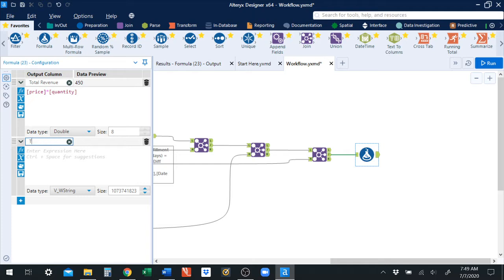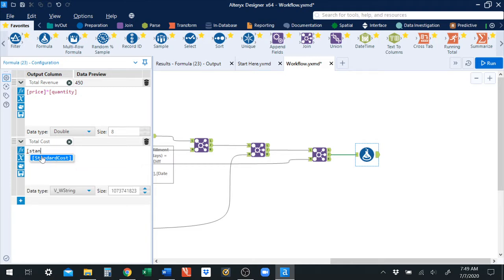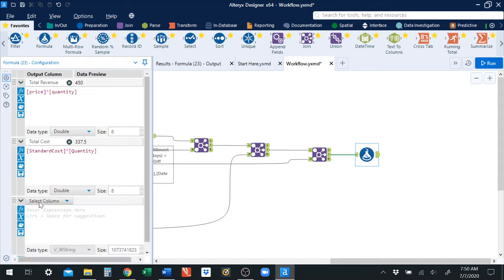Next variable will be our total cost variable. And that is going to be equal to our standard cost variable times quantity. Make that a double variable type, numeric. And then the final variable will be profit. And that's going to be equal to our total revenue variable, which we just created up here, minus our total cost variable, which we created below it.